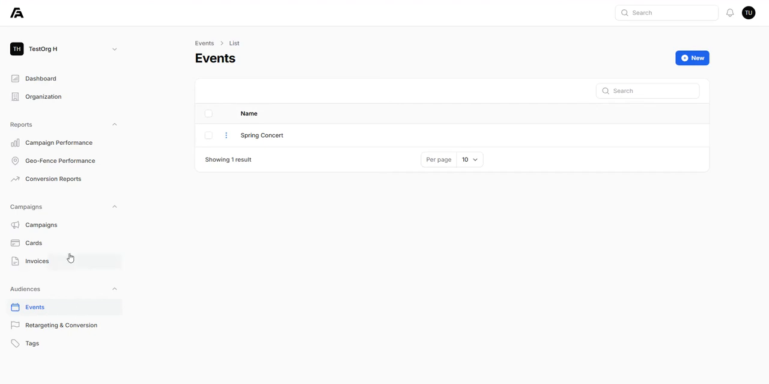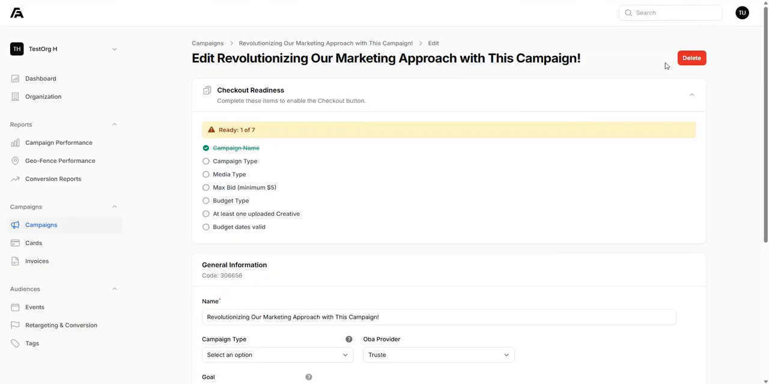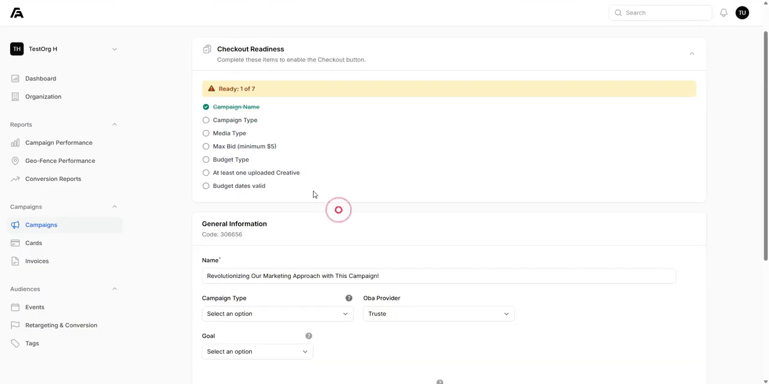Now, click Campaigns on the sidebar, then New Campaign in the top right. You'll land on the Campaign Create page, and before we touch anything, look at the top. You'll see a Checkout Readiness checklist. Every item in that list has to be green before we can launch. As we fill in the form, items tick off live. Think of it as a progress bar for getting a campaign ready.